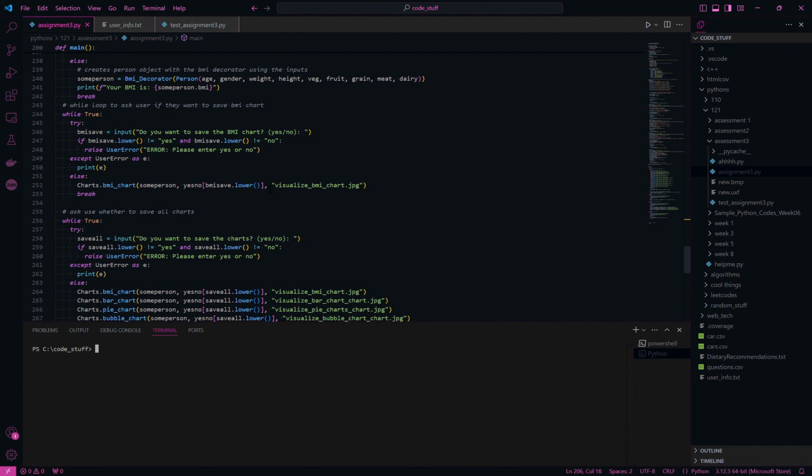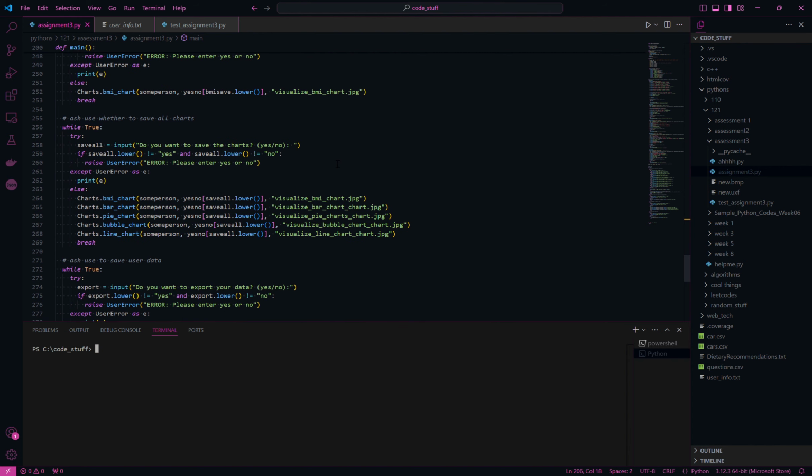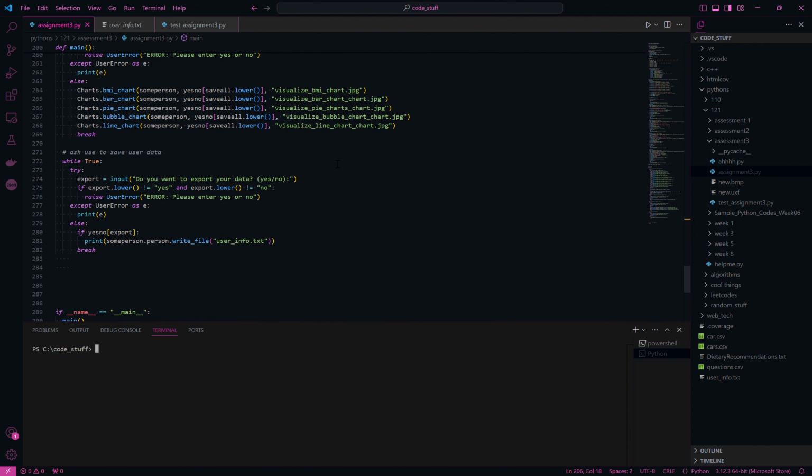The next while loop just checks whether you want to print the BMI chart or if you want to save it. The next while loop then does the same thing but for all of the charts, and then the final while loop checks whether or not the user wants to export their information to a text file or not.